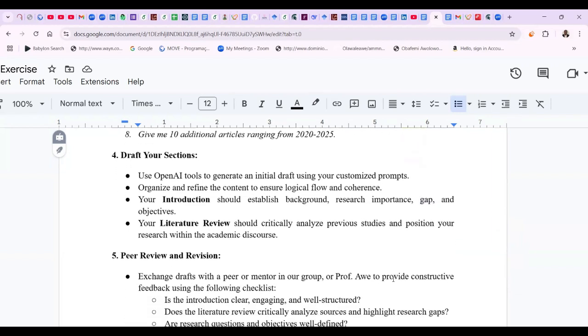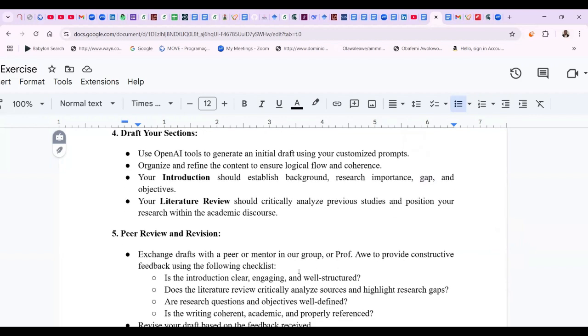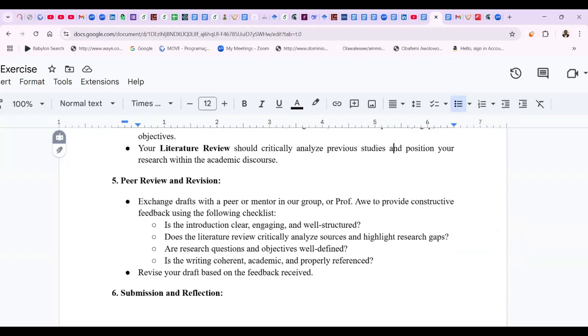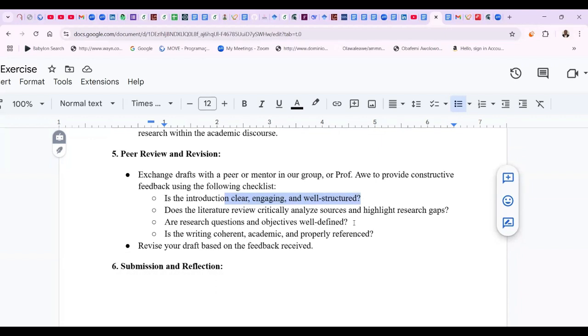You can now show someone in your group, or a mentor, or me, to provide constructive feedback using the following checklist. So this is what we are going to look for while we are reviewing it. I expected to have seen some of your works. We're going to see whether it is clear, engaging enough, and well-structured, whether your literature critically analyzes the sources, and whether it highlights research gaps. Then we're going to look at what your research questions are. They will be embedded in your paragraphs. Right. Then what are the objectives?